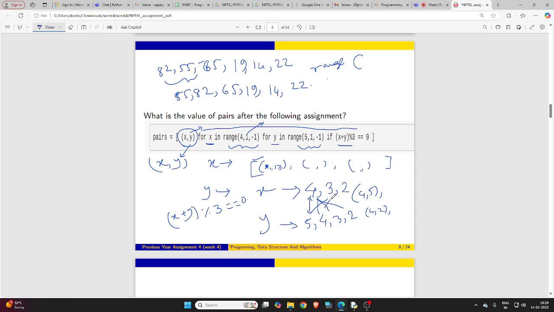3, 4, 3, 3: 3, 3 will be there. Then 3, 2, 2, 5, 2, 4, so 2, 4 will be there, then 2, 3, 2, 2. Actually, in this case it is a nested for loop. For every value of x there are 4 values of y.